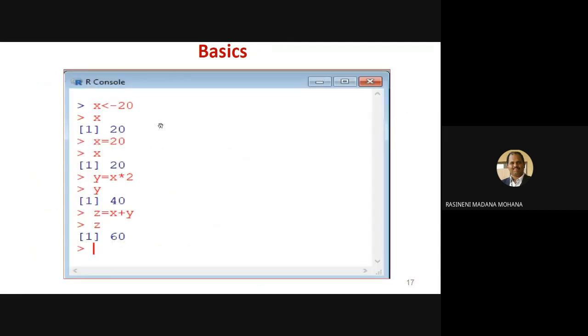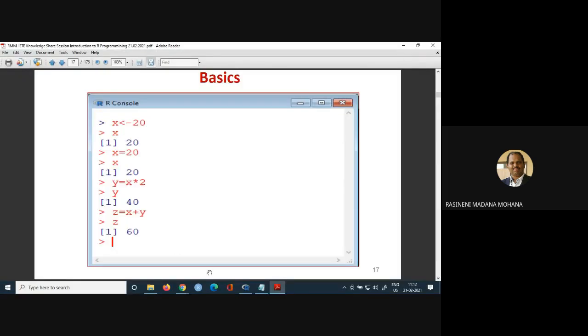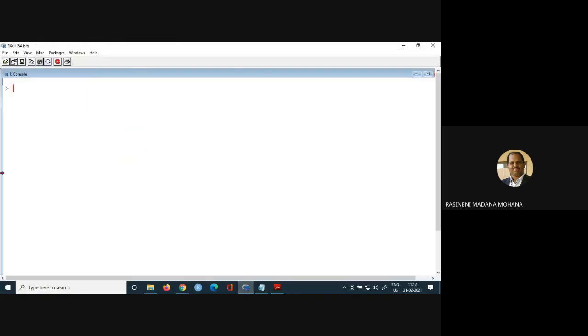Now, whatever we defined here, I will demonstrate now. If you have R software readily installed, or if you click on the R icon available on the desktop or taskbar, this is the R console window, the command line interface. Here the prompt is the greater than symbol. So here, whatever you declared.